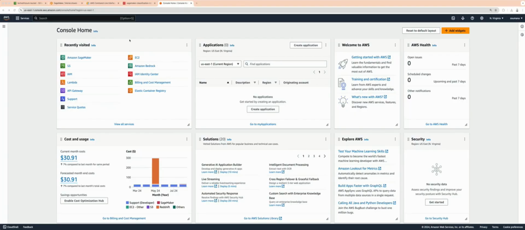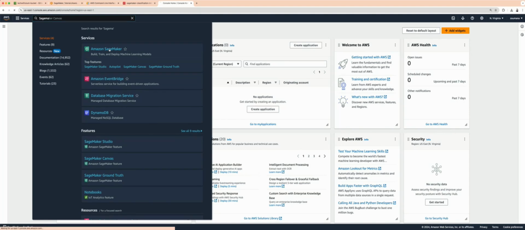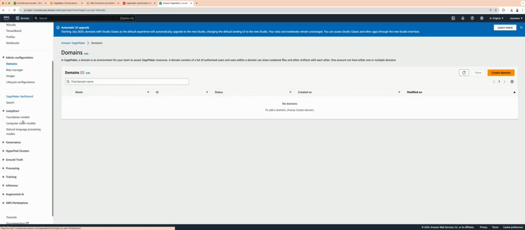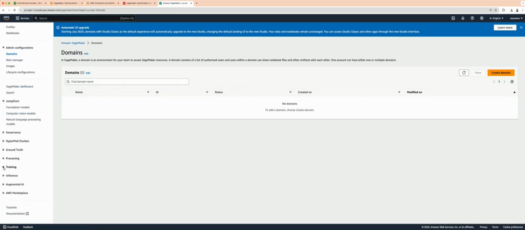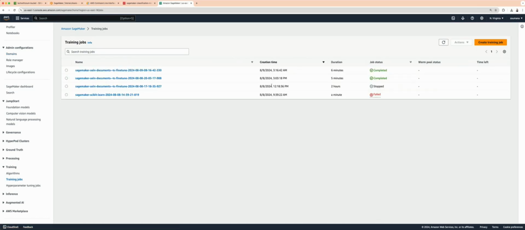And let's come in the console. If you don't have SageMaker right here, you can just type SageMaker from the search bar and access SageMaker. And once we have SageMaker, then we come in the training section and look at the training job. Today is August 9th, 3 a.m. in the morning. So we have the SageMaker training job that has been completed, and it took 6 minutes.